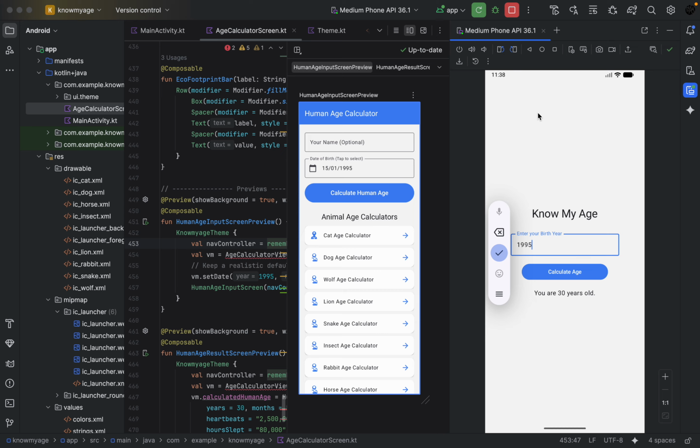There's another option here. If you click here, you can see the preview, but we are not seeing the preview because there's some error in the code. So let me check.